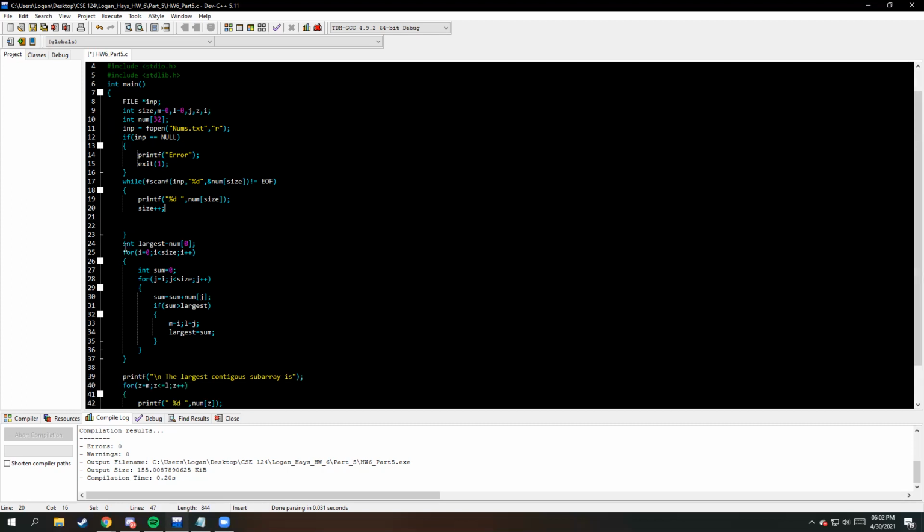And then this is where I actually do all the computation. You set the largest number to the first number of the array, as a placeholder to start. Then you run through the array from 0 to size, going through all the numbers that you get. Your sum is 0, because this is what's going to tell you whether the sum of the subarray is the largest it can be.